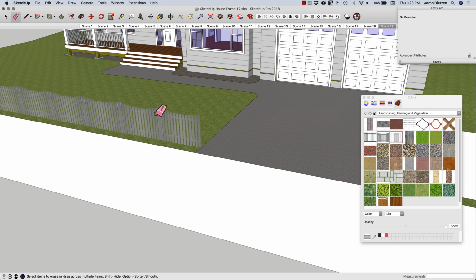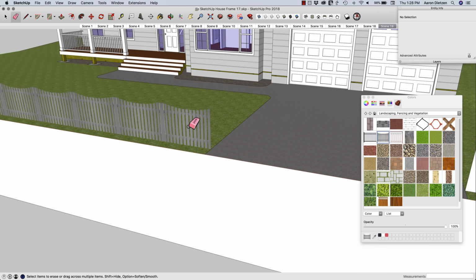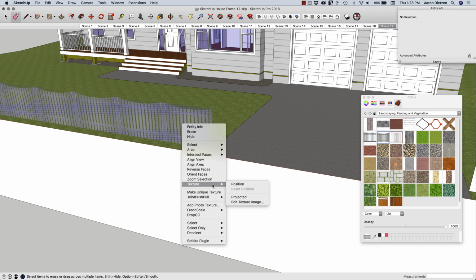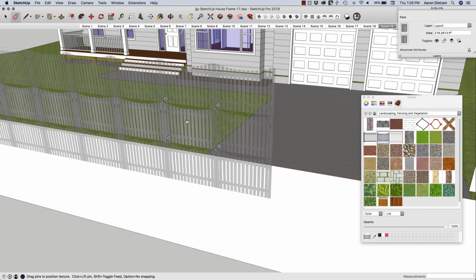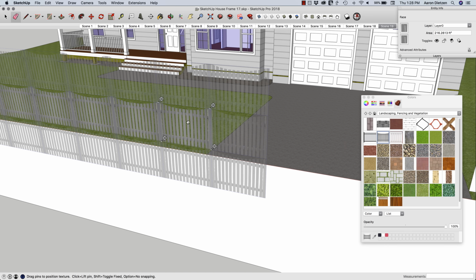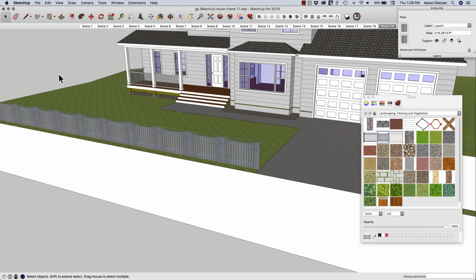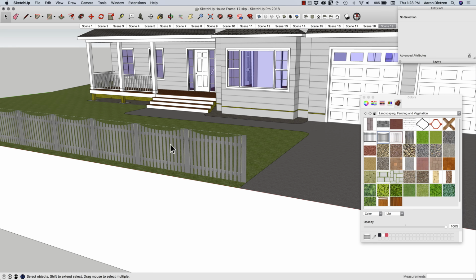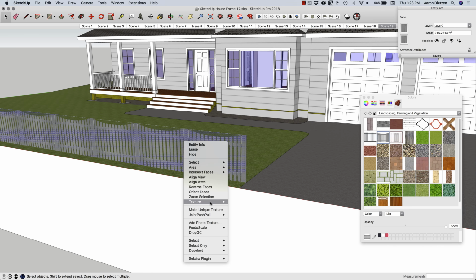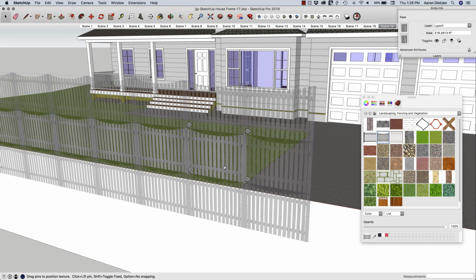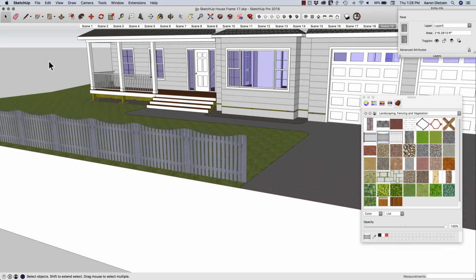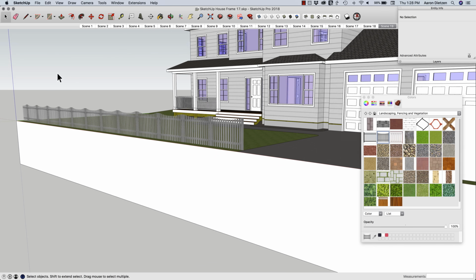It might not be perfect at this point. This kind of ends in the middle of a rail, so I might want to right-click, Texture, Position, and we've done this in other videos, and I'll just slide it over till that post shows up. That looks all right. Oops, I moved it down a little bit. Texture, Position, and I'll slide that back up. All right, so that doesn't look bad at all.